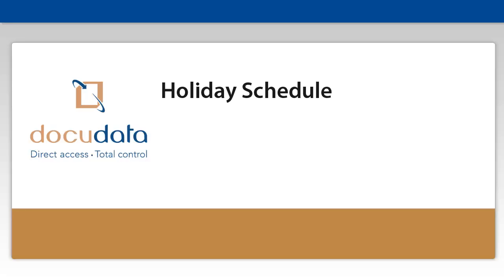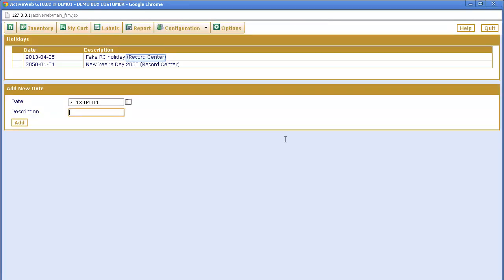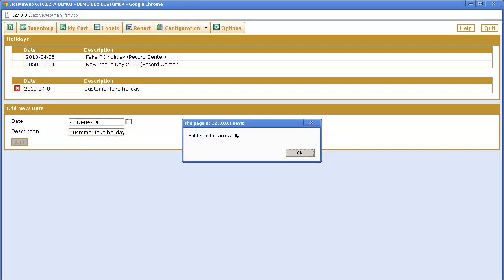Finally, let's look at how we can schedule our account-specific holidays to prevent accidental scheduling of deliveries on these days. On the Configuration tab, select Holidays. Currently scheduled future holidays are displayed, indicating whether they are scheduled by the Record Center or by our account. To add a new holiday, type or select the date, describe it as we wish to have it appear, and click the Add button. And that's all there is to it.